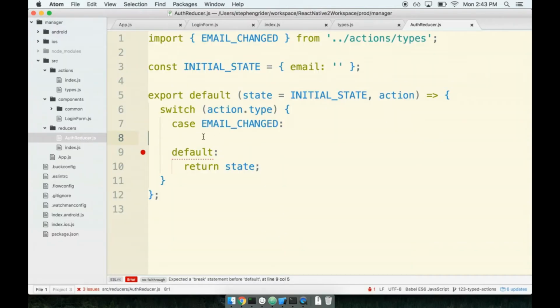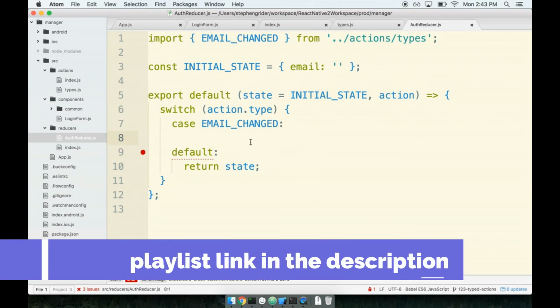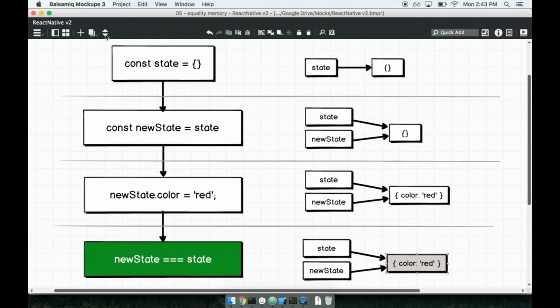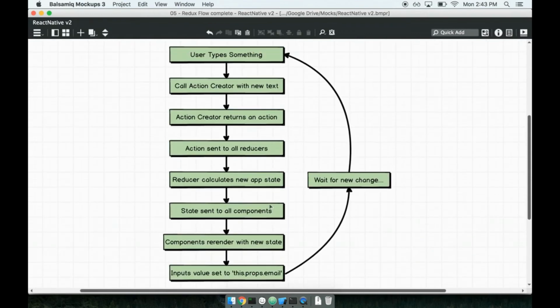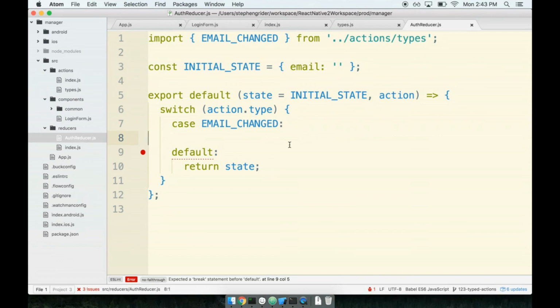So the entire point of this lecture is, inside of our reducer, when we try to update our state object with this email property, when we take whatever text the user just entered that's going to come in from this action right here, and we try to update that state object, if we do not update it in the correct fashion, Redux is going to think, hey, nothing actually changed. It's going to think no change actually occurred. So we need to figure out a way to make sure that Redux understands that we updated our state object, and something actually did change here.